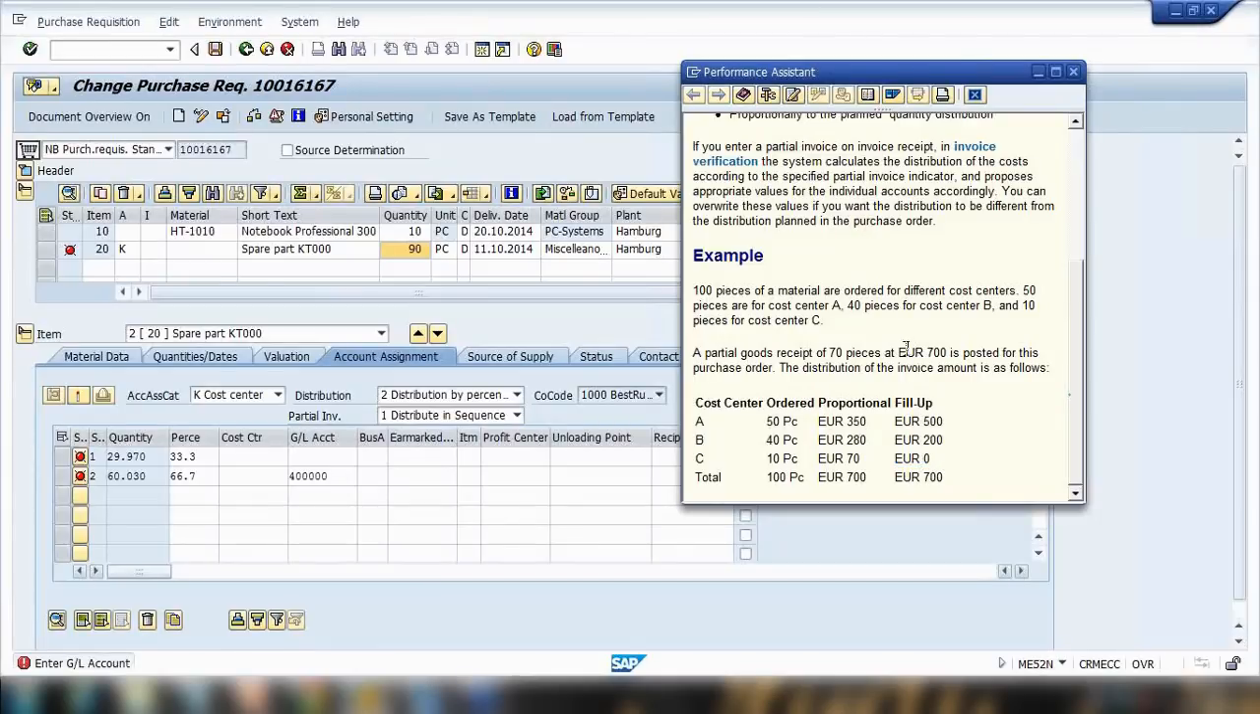Okay, so if you receive the 70 pieces or 700, so 70 pieces will be covered. So out of 70, 50 will be covered here, which is 500, and 20 will be covered here, which is 200. That means system will go in sequence. So first one first will be covered, second one second will be covered.